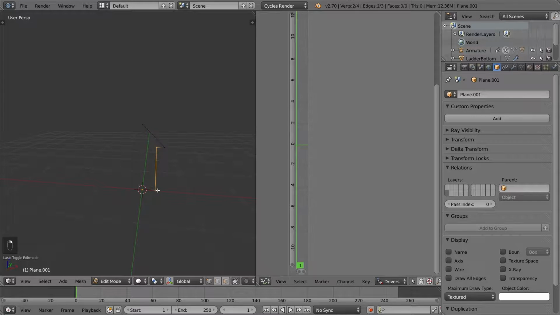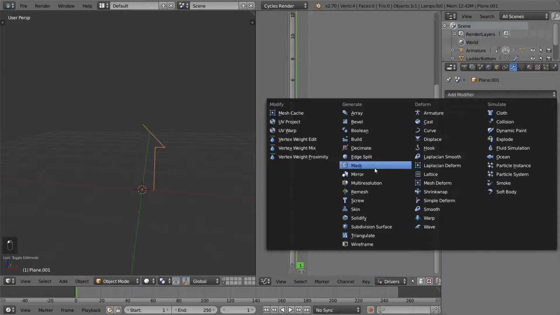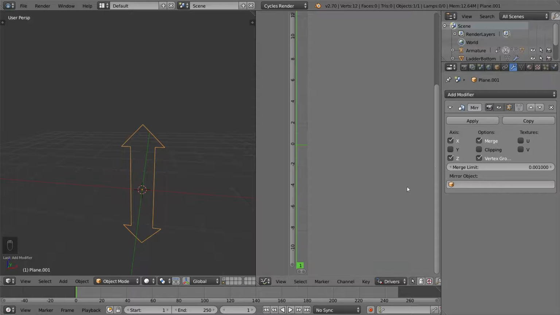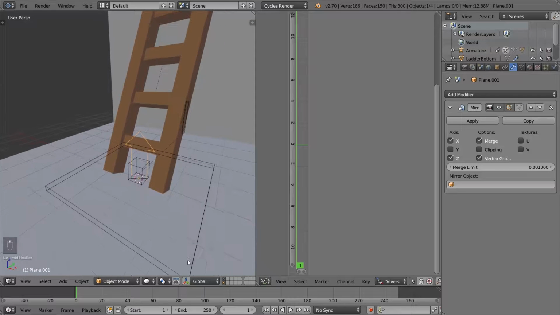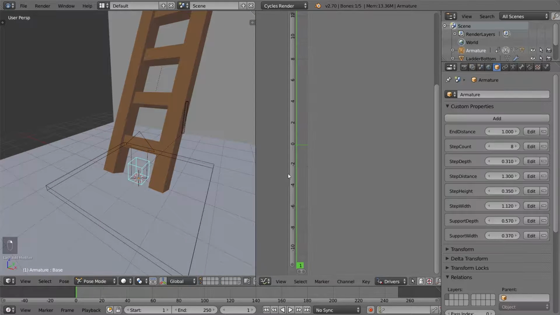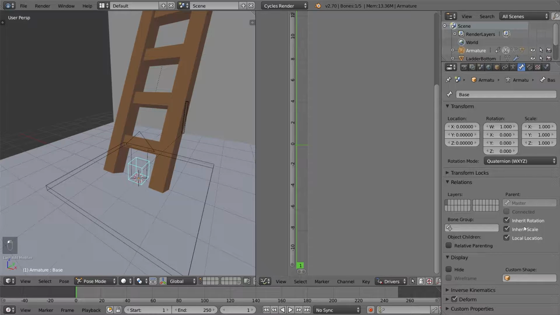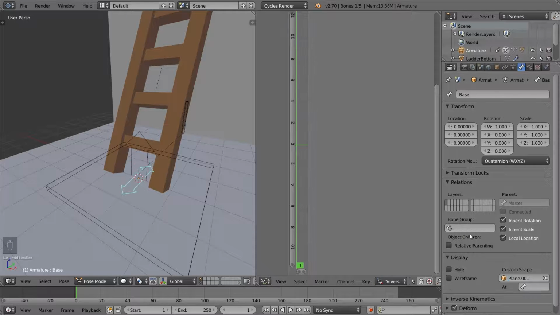Notice how I make the arrow upright. This is because the y-axis is up to our bone. By modeling it like this, it will lie flat on the ground when I assign it as the bone shape. We set it as the shape for the bone by going to the bone panel and selecting it under custom shape.